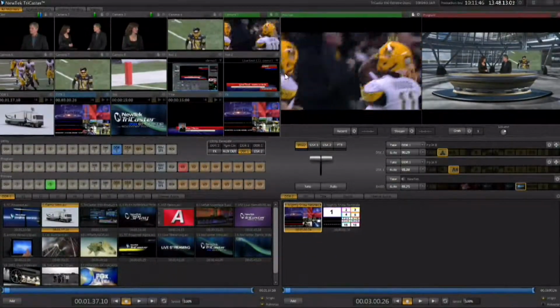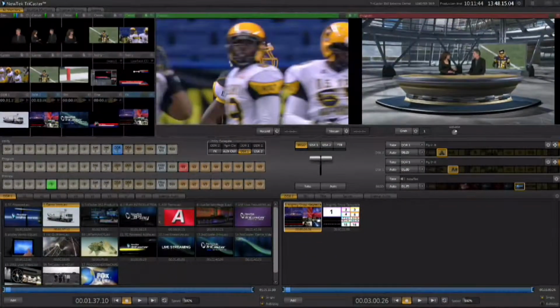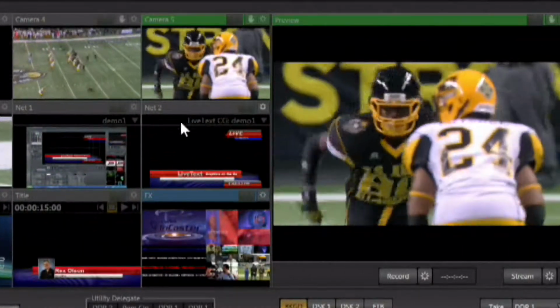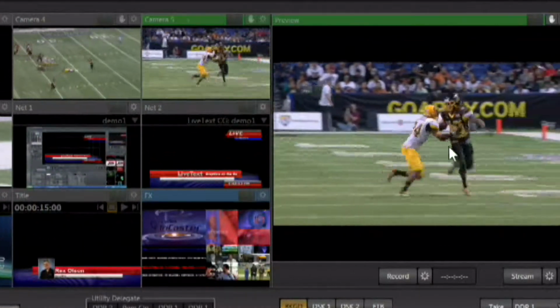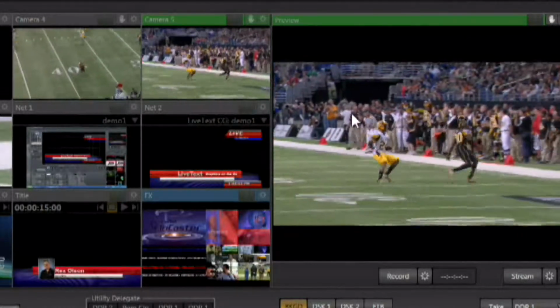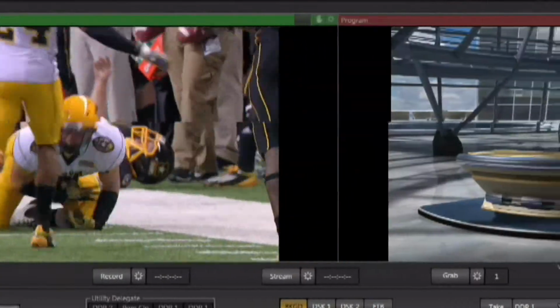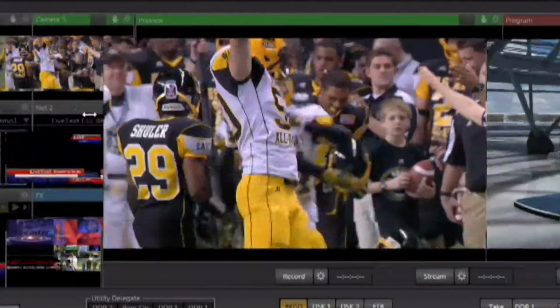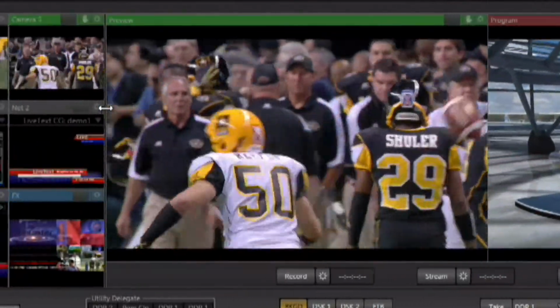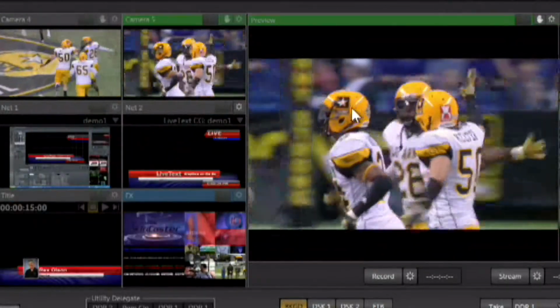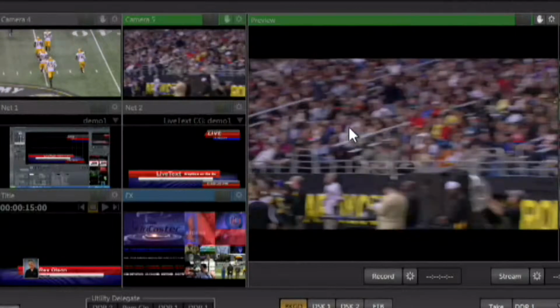Now, this portion of the interface is scalable, both left and right, by grabbing this center bar that separates the small monitors from the 2 large preview and program monitors. So you can grab that bar right in the center, and you can drag left and right to scale this interface. Now, if you do scale the interface and you want to get back to the default setting, double-clicking on that line will reset that to its default position.